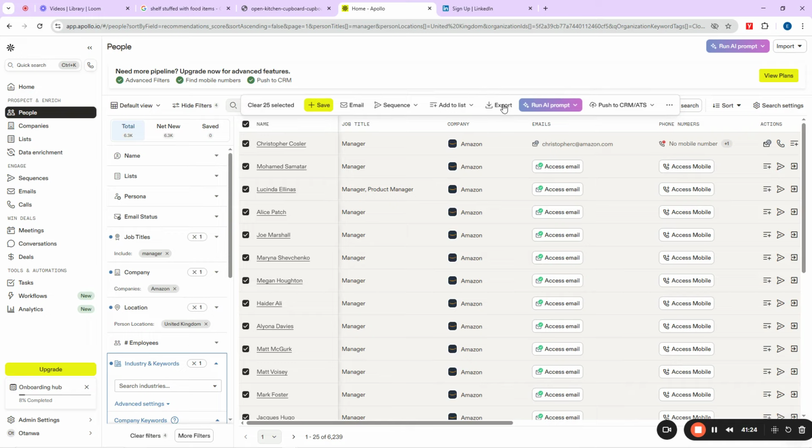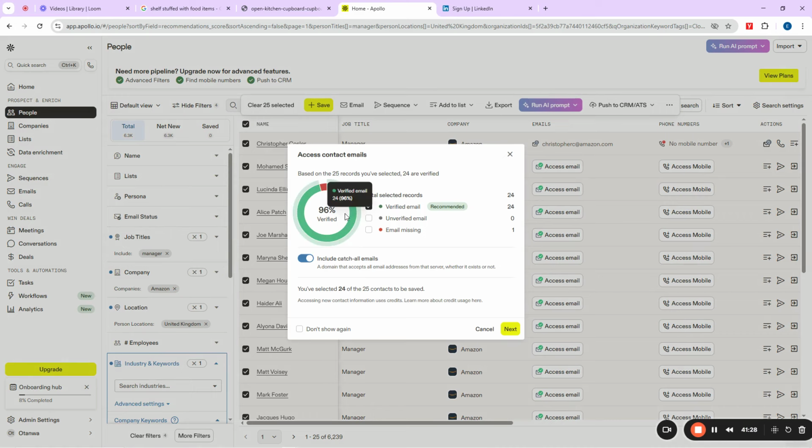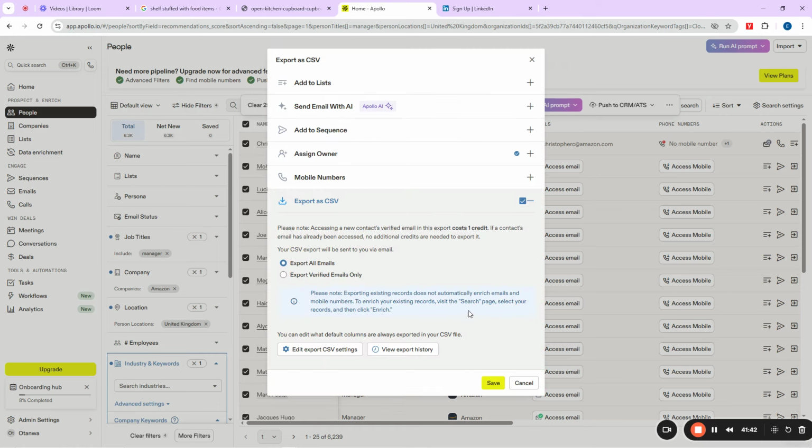I'll click here to export them. Can you now see? It will now verify their email. Can you see? It says email verified. Can you now see? So 24 people have their emails verified. Then what is the next now? I'll click on next here, and I will say export all emails. Can you see here? Export all emails. And then I can now say okay, save. Right? I can now say okay, save. Now see what will happen now.